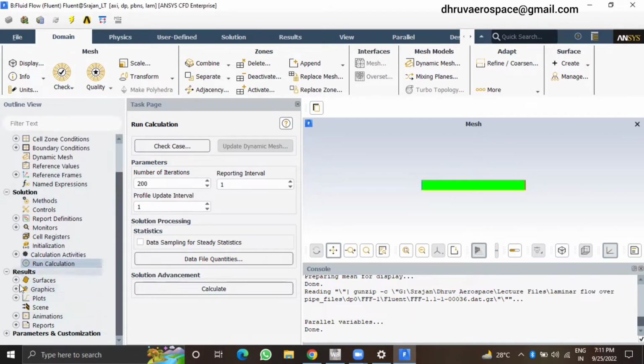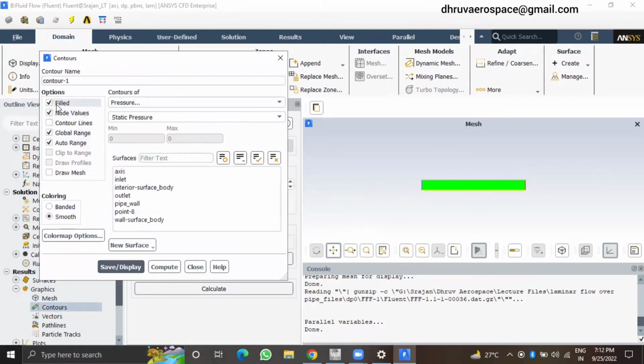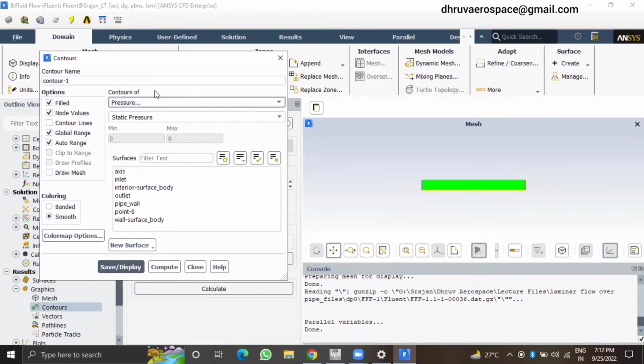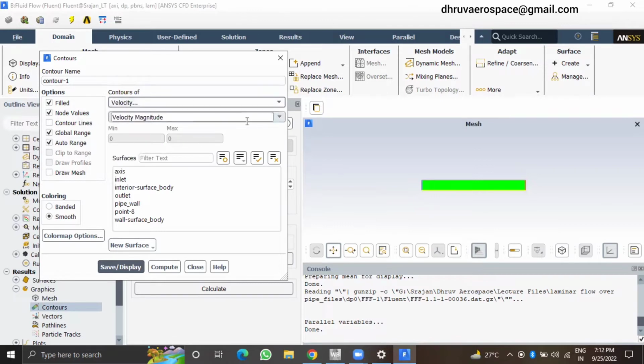Firstly, in the results section in the outline view, open the graphics window and double click on the contours. By default, this will be a filled contour and a smooth contour in this version of ANSYS. It may be different; if it is different, you can just change it accordingly. Let's see the velocity contour. This is a contour of pressure by default, so change it to velocity.